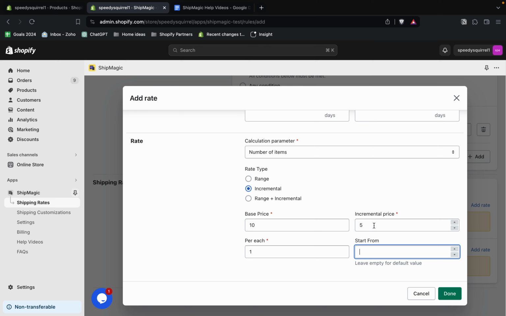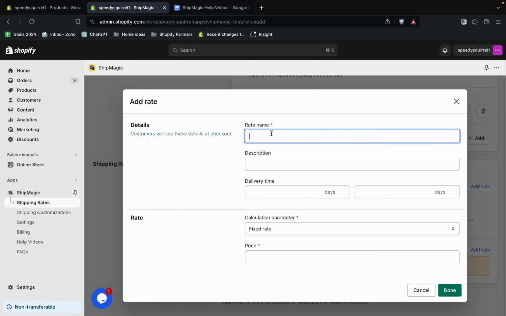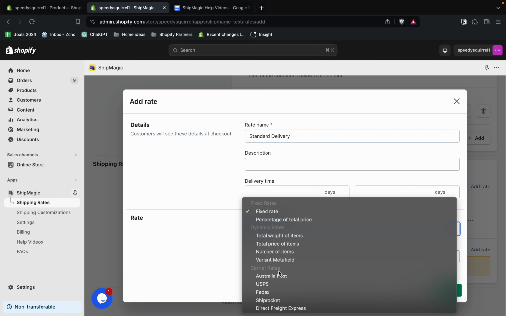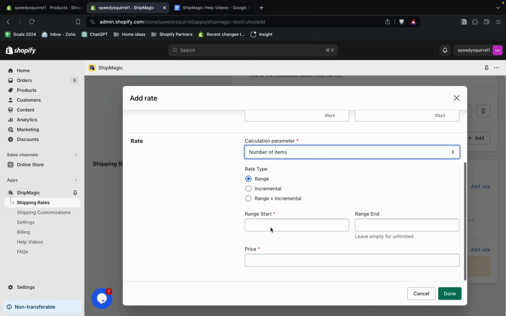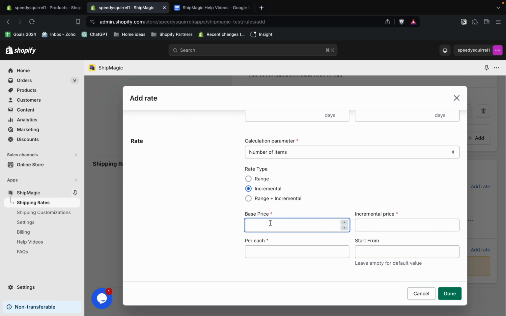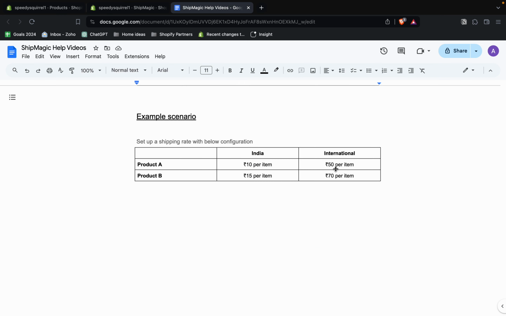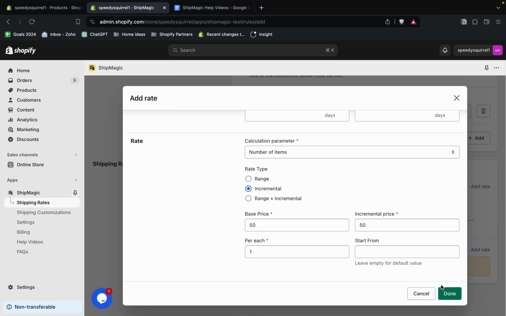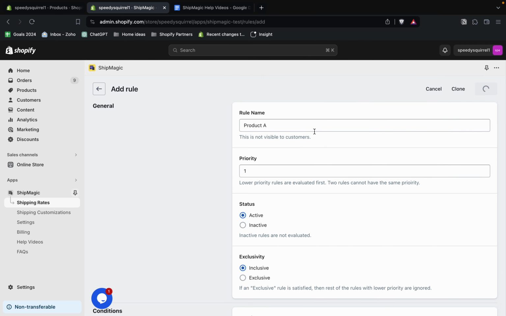But coming back to our case, we don't have any such use cases. We want to increase it by 10 every time for every product. So we'll just set up the rate like this and click on done. Now similarly, we want to set up the rates for the international zone. So again, number of items, incremental type, base price is 50, incremental price is 50, and per each is 1, because we want to charge rupees 50 per item for product A for the international zone. So this is done. Let's click on save.